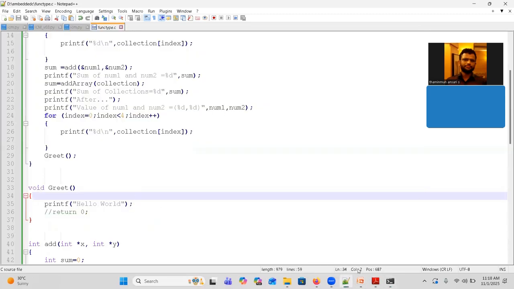Sir, one doubt I have, sir. What is the concept of return, sir? Actually, we are always writing return 0. Let us consider this greet as a machine. When we give some input to that machine, it will output something. Some machines are like that. We won't say all machines return some output.